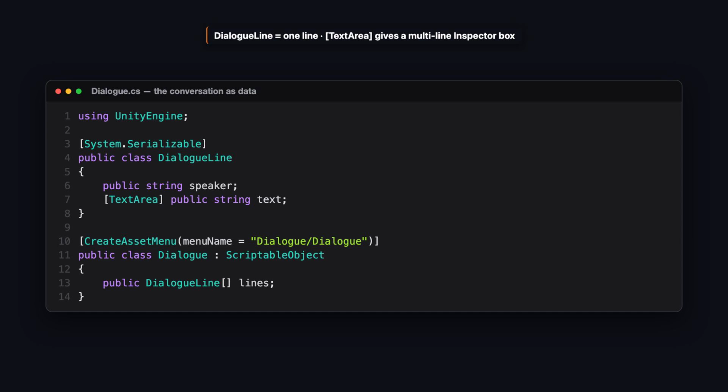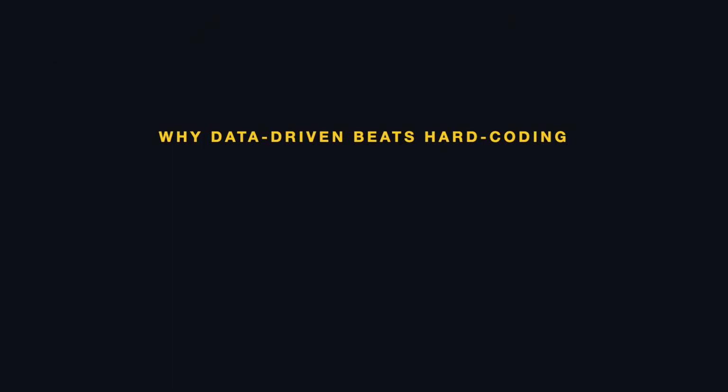Then we hold a whole conversation in a ScriptableObject called Dialogue. It has a CreateAssetMenu attribute, so you can right-click in the project window and create a dialogue asset. Inside, just an array of DialogueLine. Each element is one line, a speaker, and the text they say.